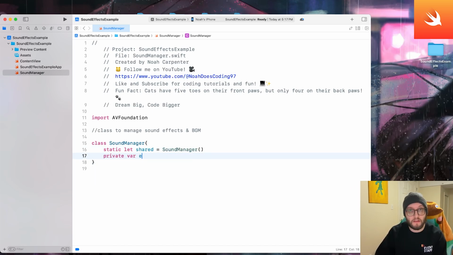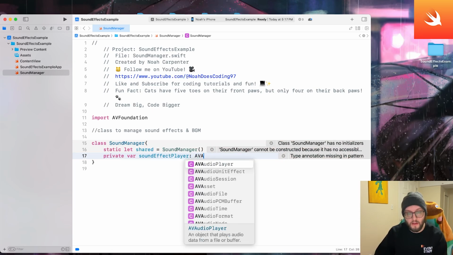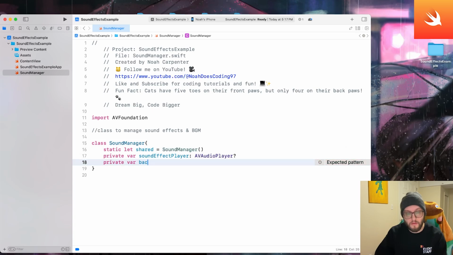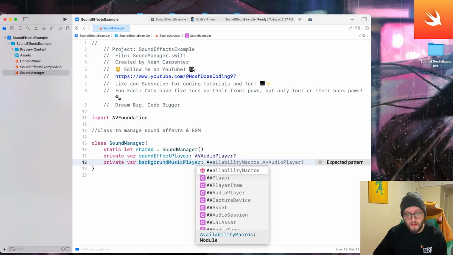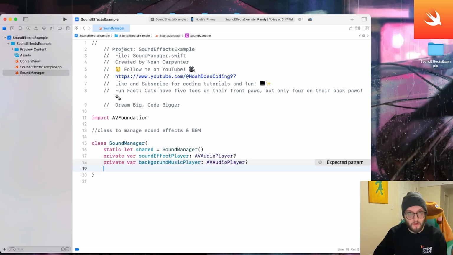The first one is the sound effect player. And if that's all you want in your app, feel free to just follow the timestamps below. We'll say soundEffectPlayer. This is going to be an AVAudioPlayer, and we're going to use the question mark there. Then for the variable of our background music, we're going to do private var. Let's call it backgroundMusicPlayer. This is also going to be an AVAudioPlayer. We'll use the question mark once again.